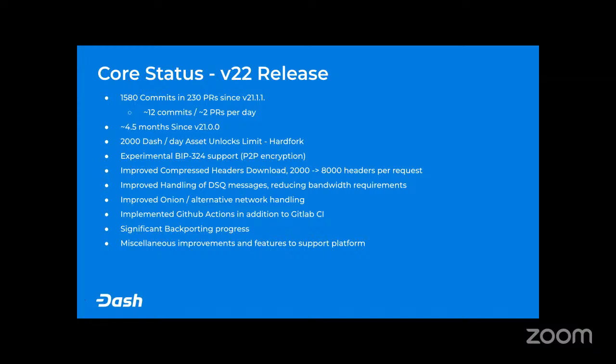And right now that's experimental. It's not enabled if you just download version 22. You have to opt into it. However, we're using it on testnet. We are actively testing it. We're actively deploying it ourselves. And I expect in the next version that this will be enabled by default.